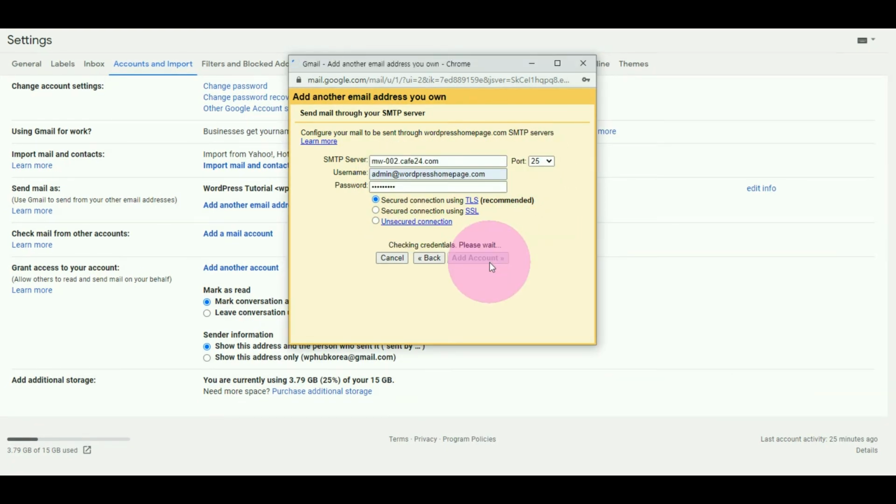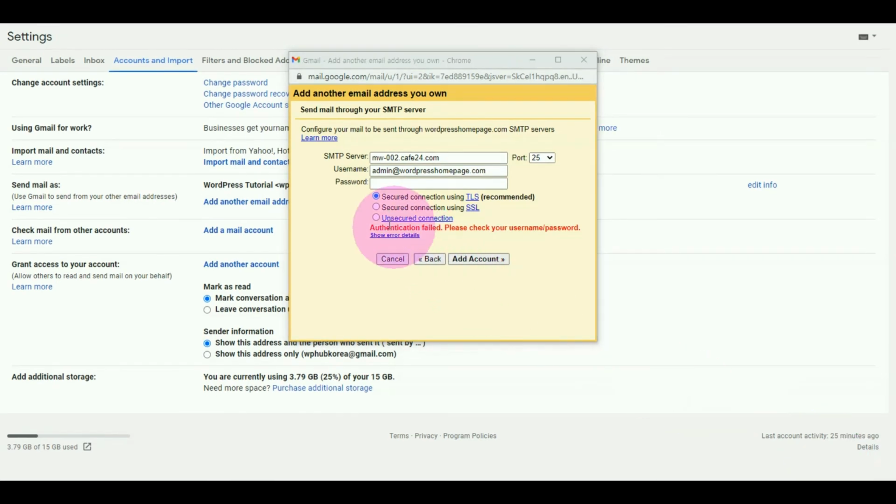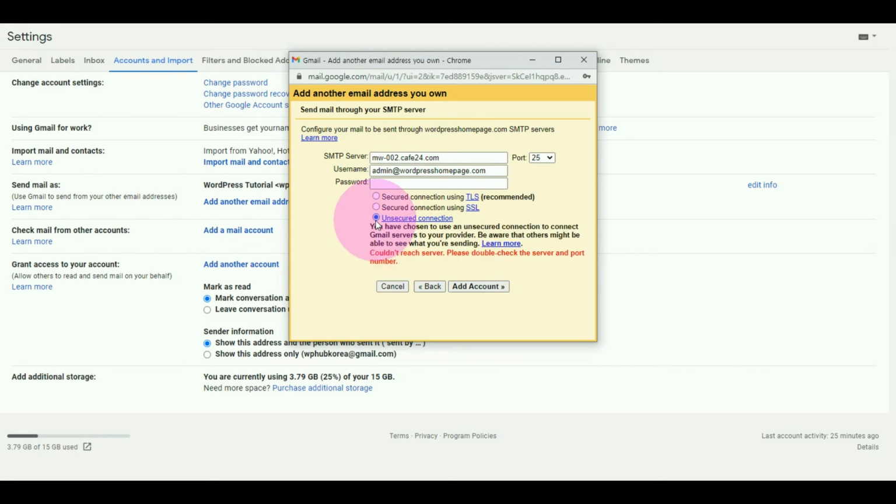Try TLS and SSL connections in the connection options, and if it doesn't work like me, please select the last option, Unsecured Connection, and edit.